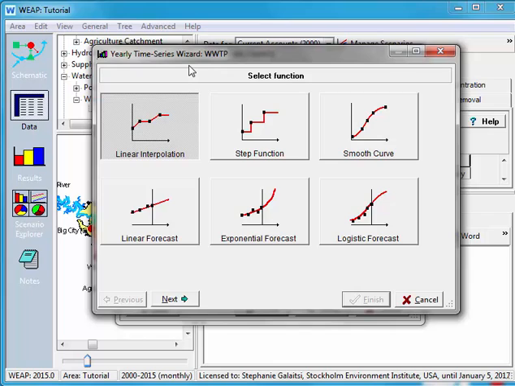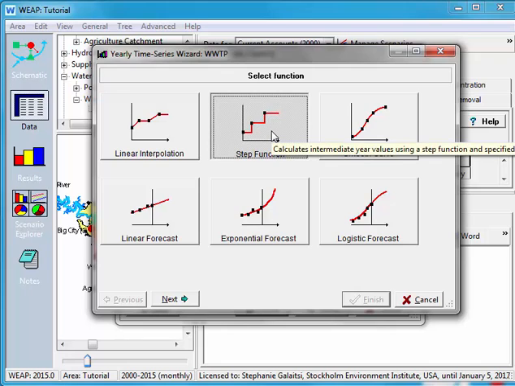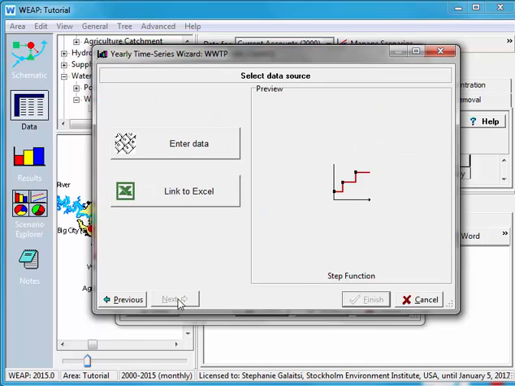You can also access the time series wizard directly by clicking on the arrow that brought up the expression builder. For a monthly model, the yearly time series wizard and the monthly time series wizard will be listed right below the expression builder. I'm going to use this as a step function to say that my data is changing because new wastewater treatment plants are coming online. I'll click Next, and I'll say I'll enter the data, but I do have an option to link to Excel.